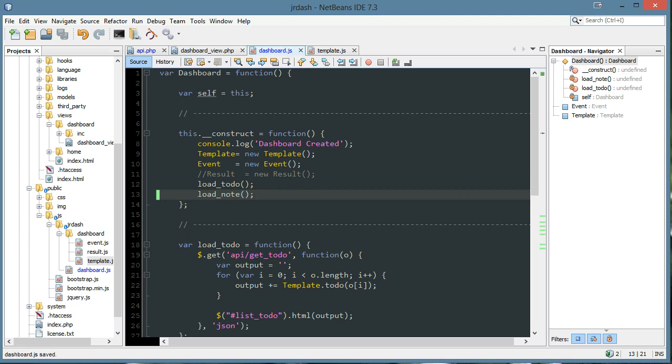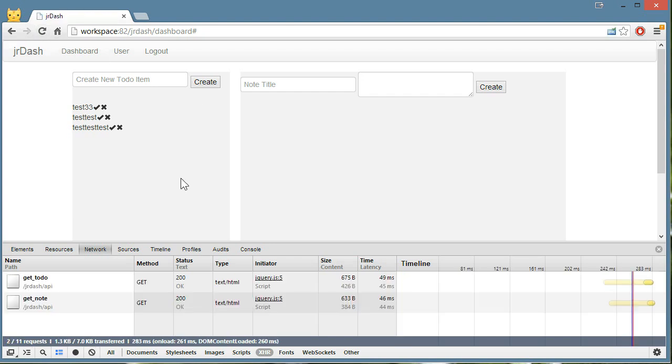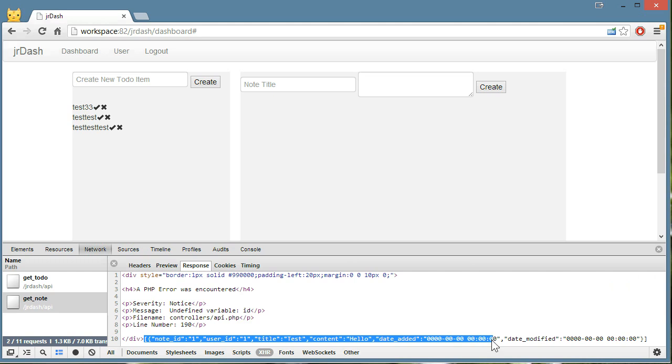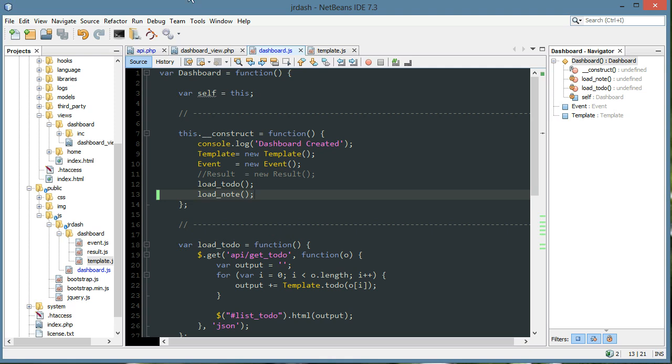Okay, and refresh. So get note was called, and there was an error, undefined variable ID. Now it looks like we did get some stuff here. So let's go ahead and look at controllers API line 190.